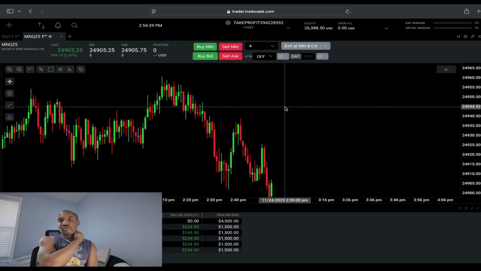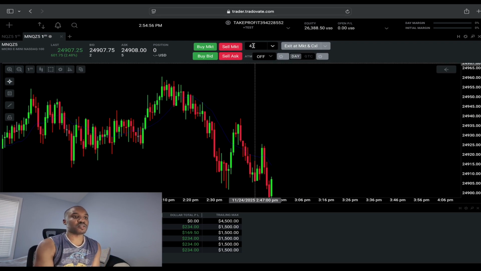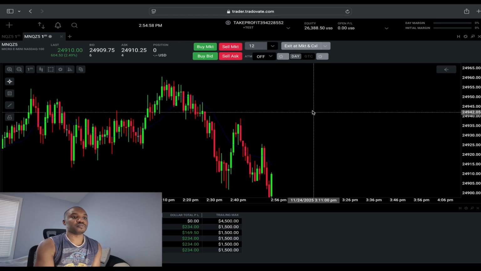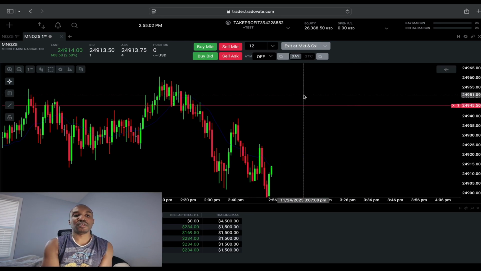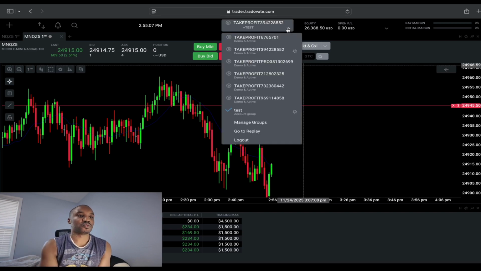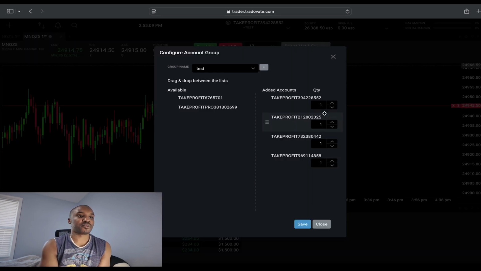So let's assume that we actually want to take 3 contracts per account. Again, we have 4 accounts in there and we only want to do 3 contracts. So what we have to do is just multiply 3 times 4. So that'll be 12. So basically it'll be 3 contracts per account.